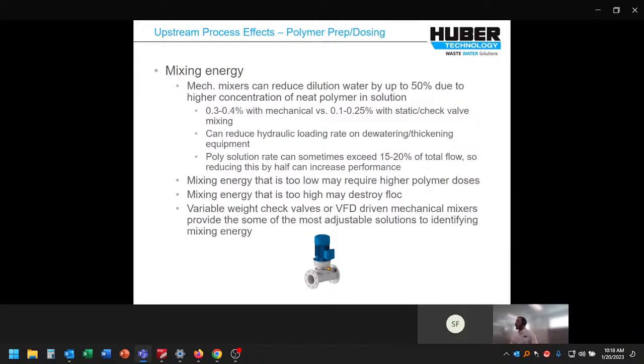Mixing energy that's too low may require higher polymer doses because we're not fully incorporating that polymer into the sludge matrix. Mixing energy that is too high can destroy the flock. So we really have to tune that and find the delicate balance in there. Variable weight check valves or VFD-driven mechanical mixers oftentimes provide some of the most adjustable solutions because on the VFD, you can turn up, turn down the speed. With the weighted check valve, you can add or remove weights, move them around on the lever to get the mixing intensity that you want.